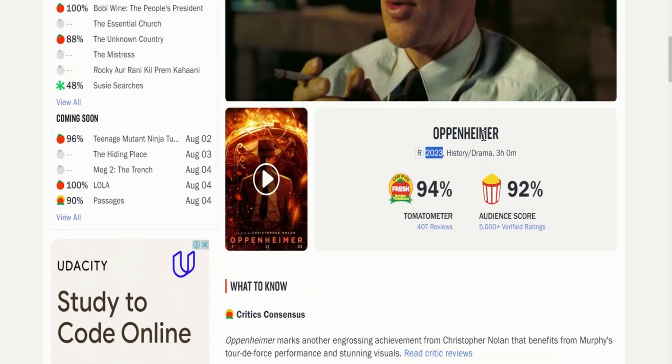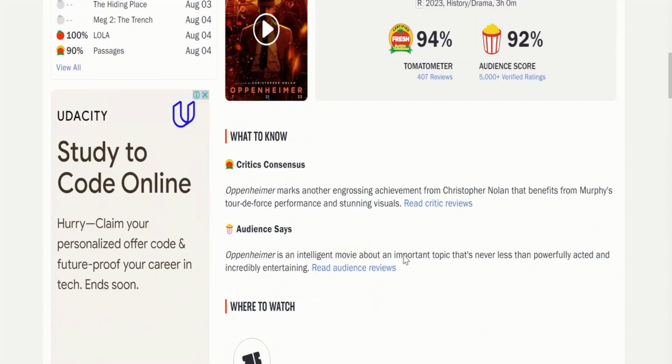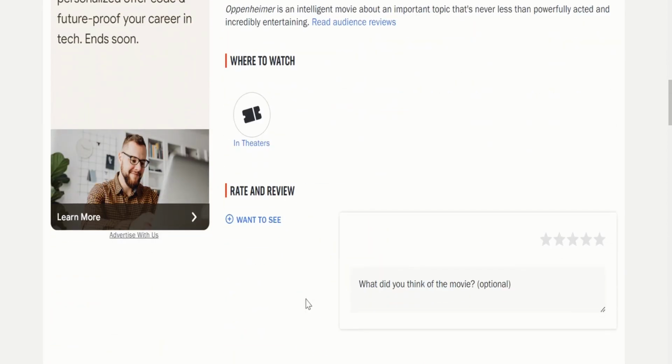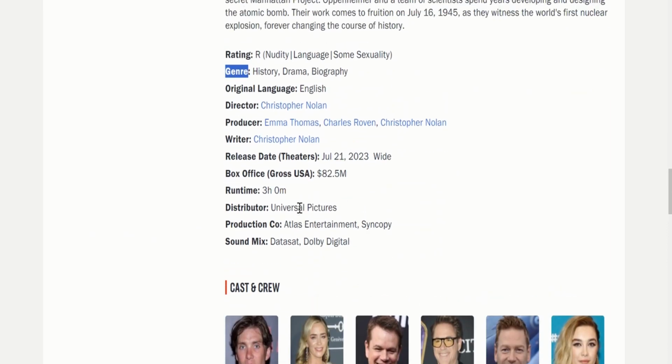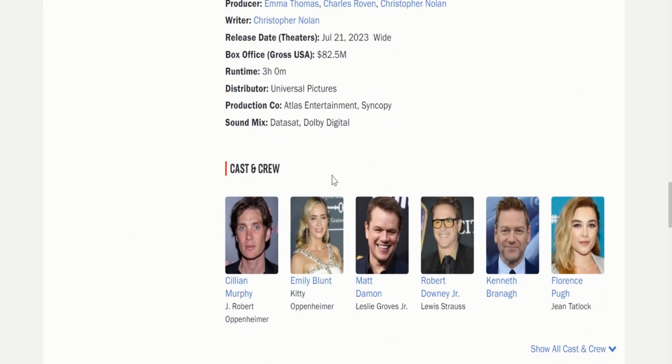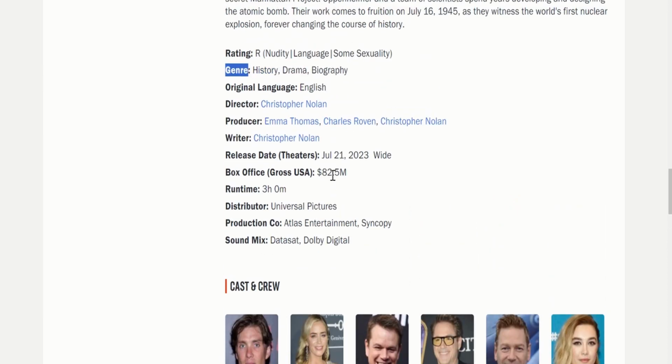For example, we want to extract the title of the movie, the tomato rating, and the audience score. You can extract as much as you want. That will be up to you, but I will show you how to extract those three things. There is a bunch of information there. There is rating, there is genre, and all this information, and even the characters and the cast and the crew that are in that movie.